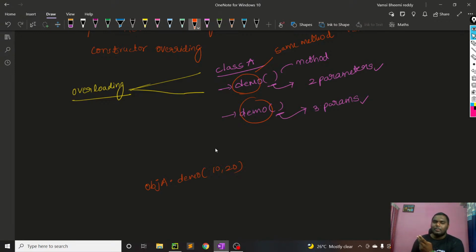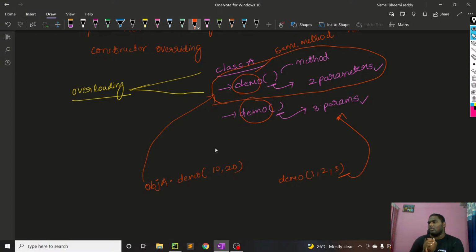Where does it accept two parameters? Here, this particular one. Now suppose I make a call demo of 1 comma 2 comma 3. Where should it go? Can I say it should go to the one which takes three parameters? Yes.